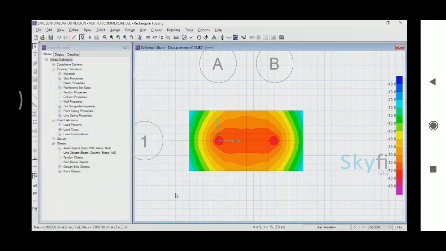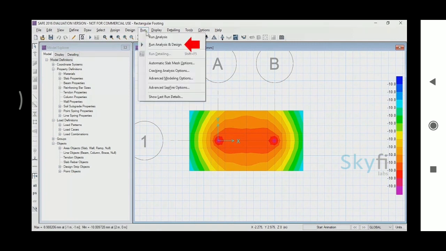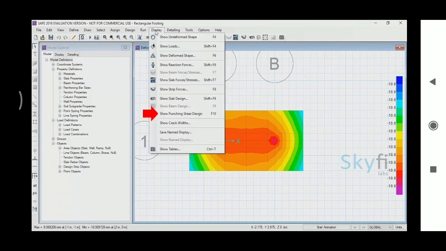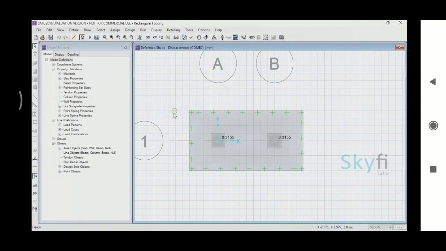Now you will perform the design check on the footing model. Go to Run, and click on Run Analysis and Design. Then go to Display, and select Show Punching Shear Design. The punching shear ratio values are shown, in both the points of load application. The ratios, 0.3155 each, are less than 1. So it means the shear has not exceeded the capacity. Hence the footing of the given dimensions, thickness, and material, is safe and can be used for construction.